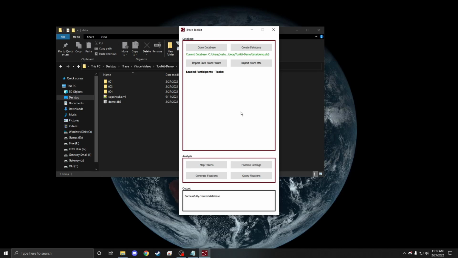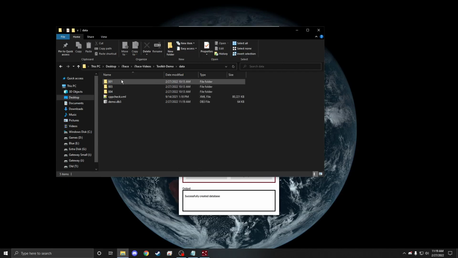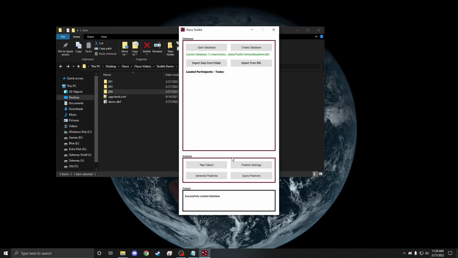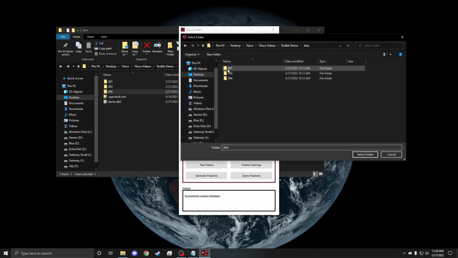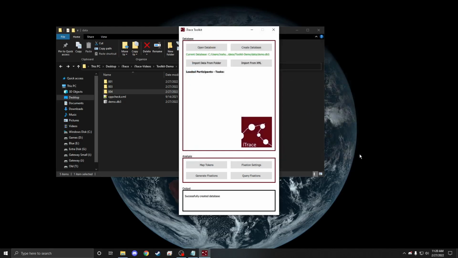After we have our database, the next step is to import the iTrace core and iTrace plugin data from our recording sessions. In this folder here, I have 3 different recording sessions, each containing a core and a plugin data file. To import them, select the Import Data from Folder button, navigate to the folders, and then select them.